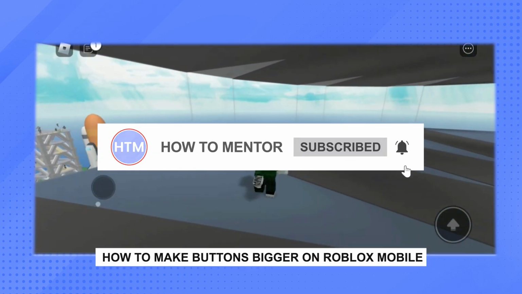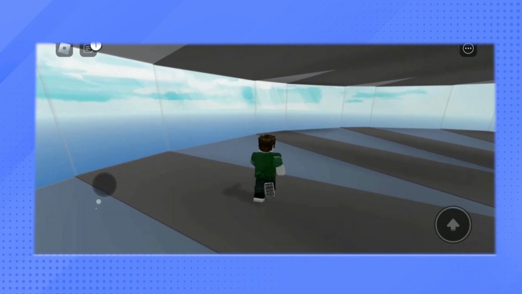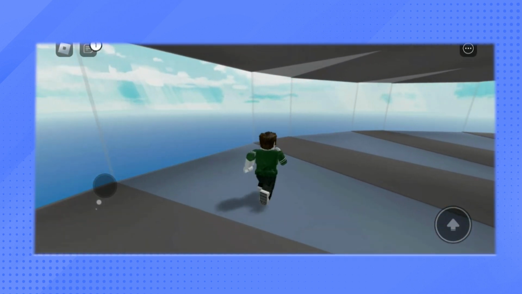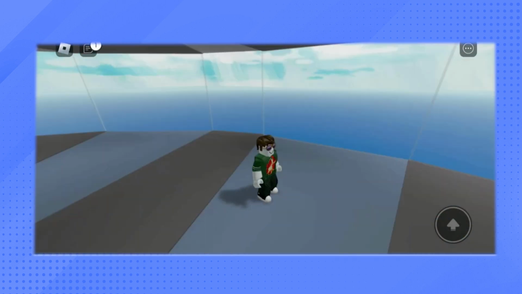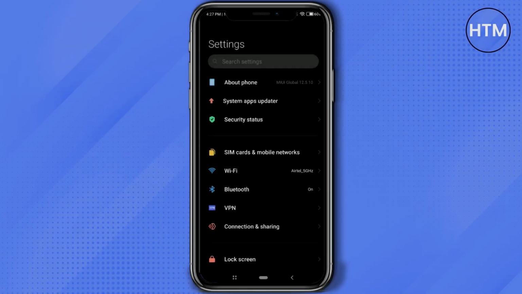Sale Roblox. So if that's the case, you have come to the right place. Because today, in this video, I'm going to show you exactly how you can do that. Now, for doing that, firstly, what you have to do is just simply go to your phone's settings.